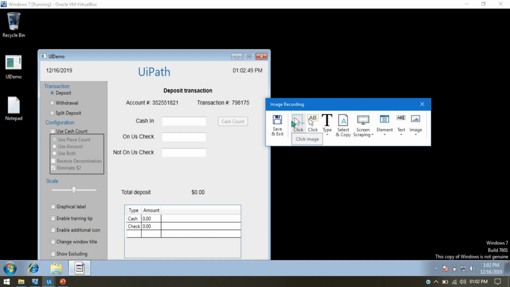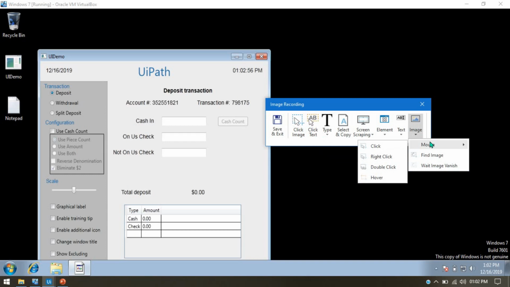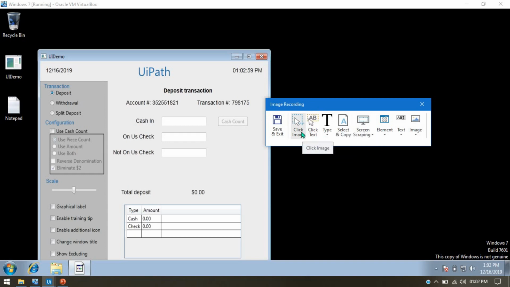So if you think that we need to double click on that, then you can directly go to image and click on mouse and then take a double click, right? Because if you take this click image, then you have to go to the UiPath Studio and change from single click to right click, double click.